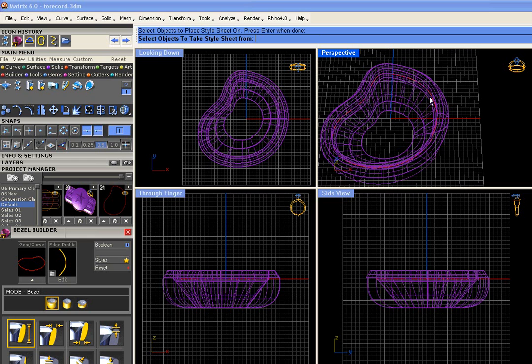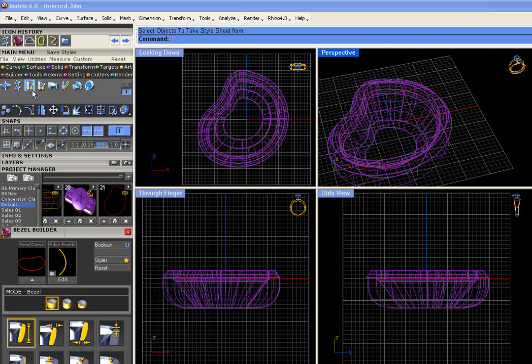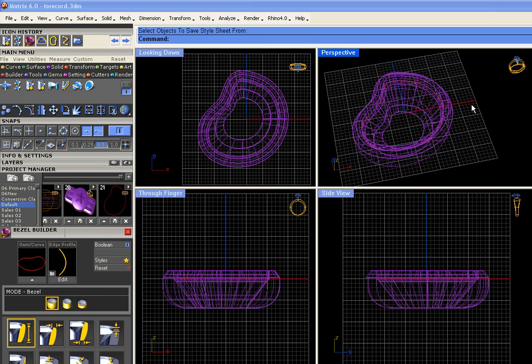Enter the objects to take the style sheet from. If you click on the curve, you'll notice that it has the bezel style saved with it. And that's all I wanted to show you. So if you wanted another gem in your design to have the same bezel, if you wanted to save this bezel style, select objects to save style from. There's your curve, there's your bezel, save styles. So it's all ready to go with the other history related aspects of this program.